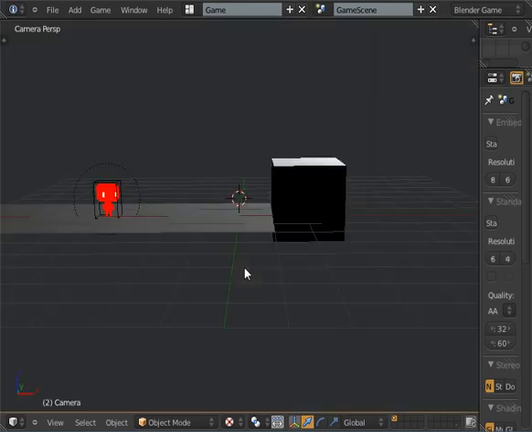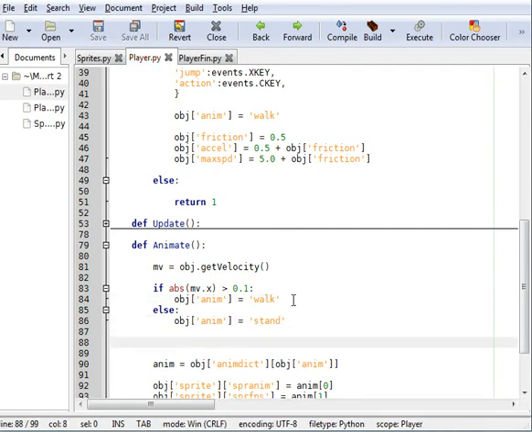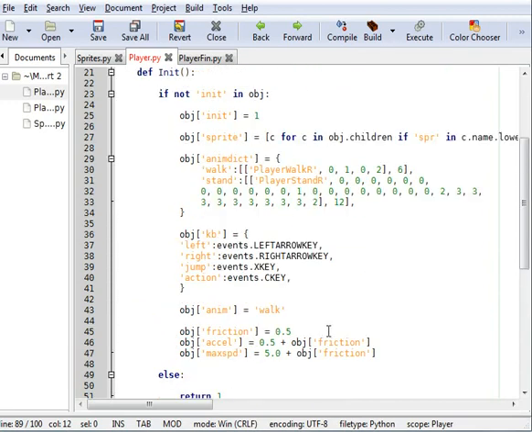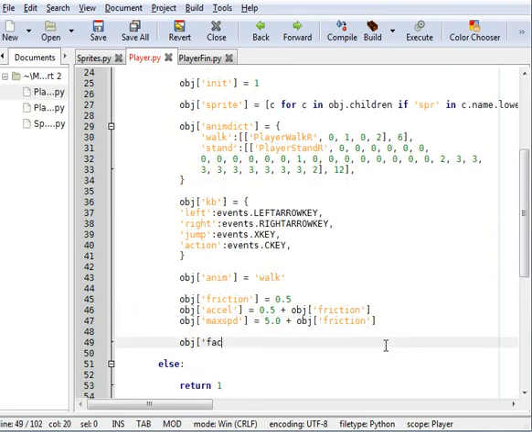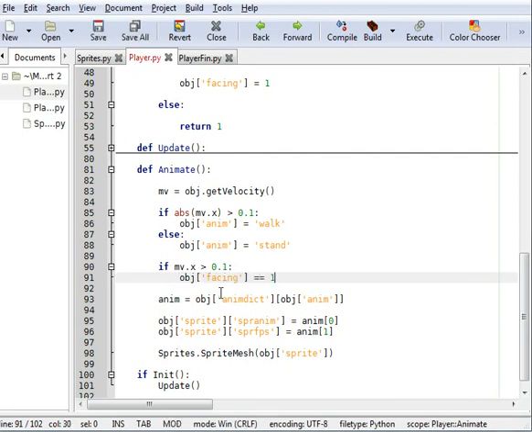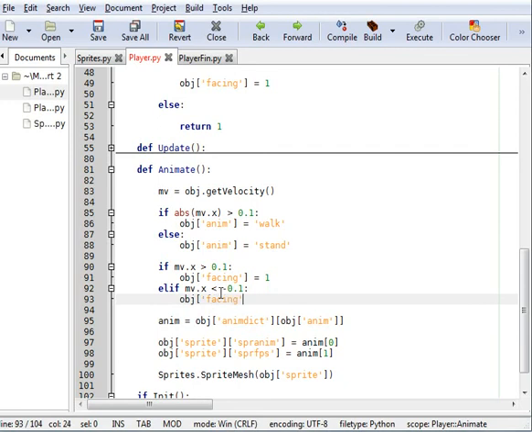And the final thing that we're going to do is make it so that he'll turn around, because currently he's stuck in one direction. So we say if mv.x is greater than 0.1, we'll create something so that we can tell which way he's facing. Let's create a variable. Obj facing equals 1. That's right is 1, left is -1. So we say if mv.x is greater than 0.1, obj facing equals 1. Else if mv.x is less than -0.1, obj facing equals -1.